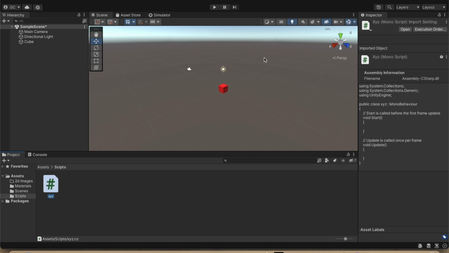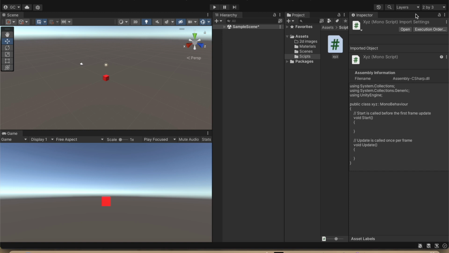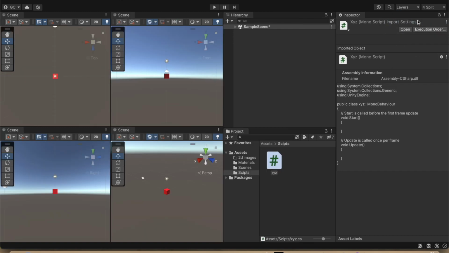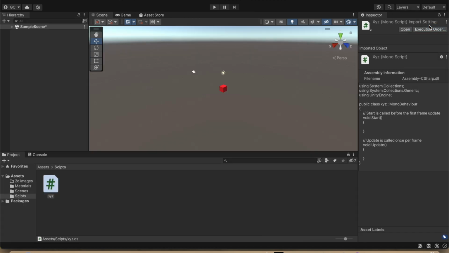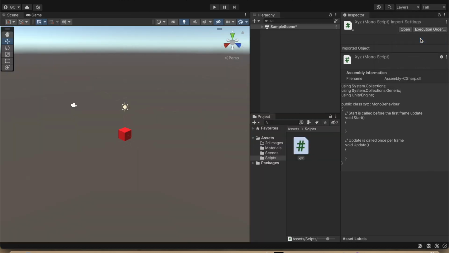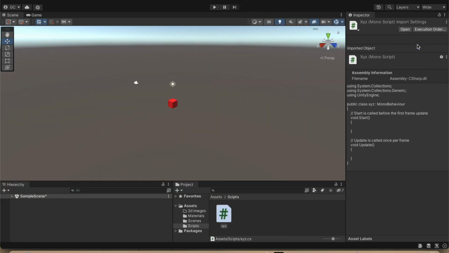Let us see what other layouts are. Click on the small triangle button next to layout label. Let us see 2 by 3. Looks like this. 4 split. Looks like this. Default we have already seen. Tall looks like this. Wide looks like this. If you are not happy with any of the layouts, you can make your own.